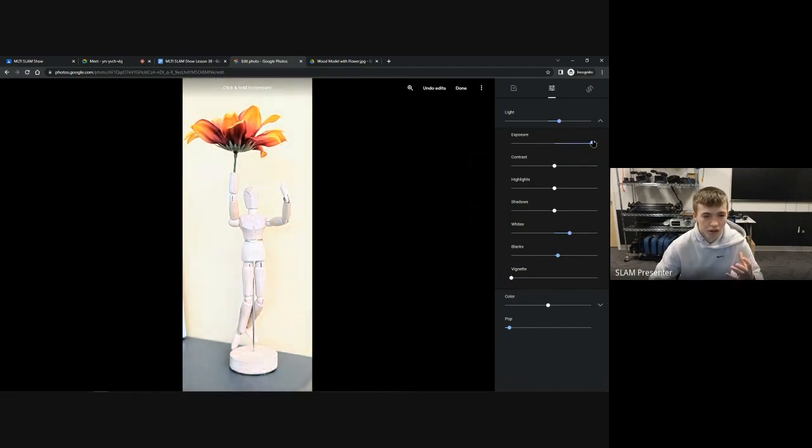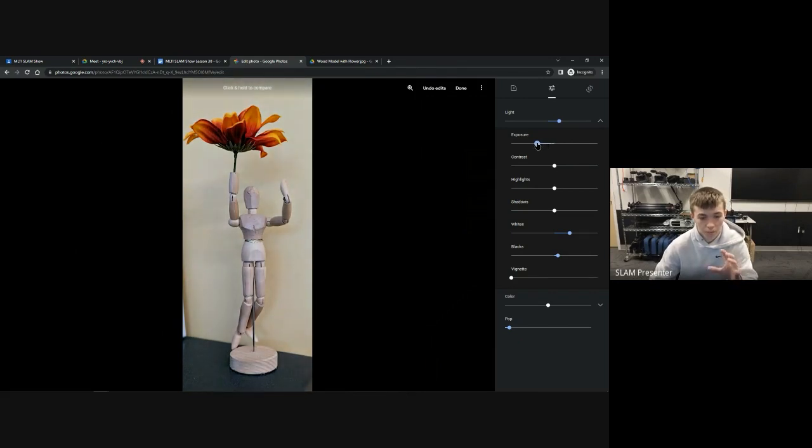If you make it brighter, slide it to the right, it makes it a lot more bright, and just kind of mucks up the picture a little bit. In this case, sometimes the exposure is good, sometimes the exposure is bad. So for this, we're just going to lower it a little bit, just to focus on the statue a little more.